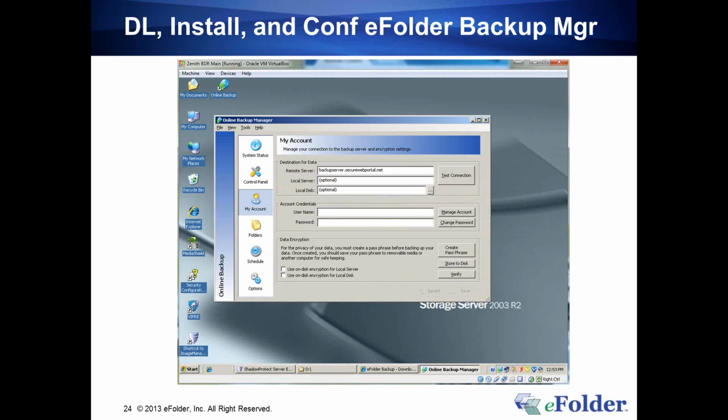The passphrase needs to be saved, it needs to be known, it needs to be very high level, because the data that's sent to the data center is encrypted for your safety and your customer safety. That way, neither anyone in eFolder or anyone else can ever get to that data. Without that passphrase, you're not going to be able to restore that data from us.